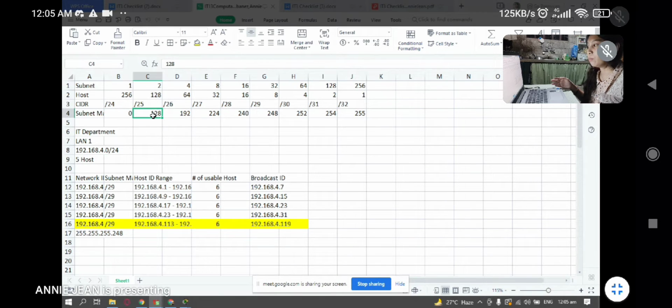How do I compute this? Start with 128 plus 64 plus 32, and so on, because 255 is eight bits of computation. The department is looking for 5 hosts. So 5 hosts fits in 8, and 8 has a CIDR of 29.